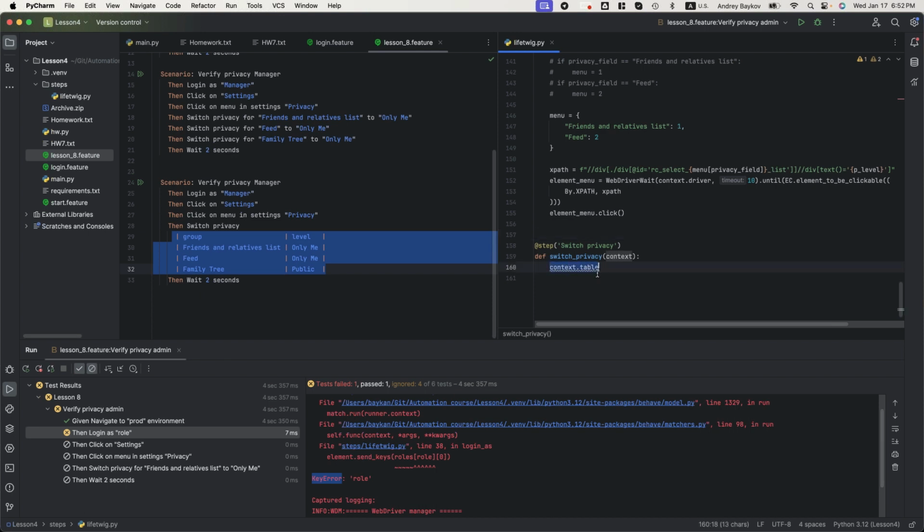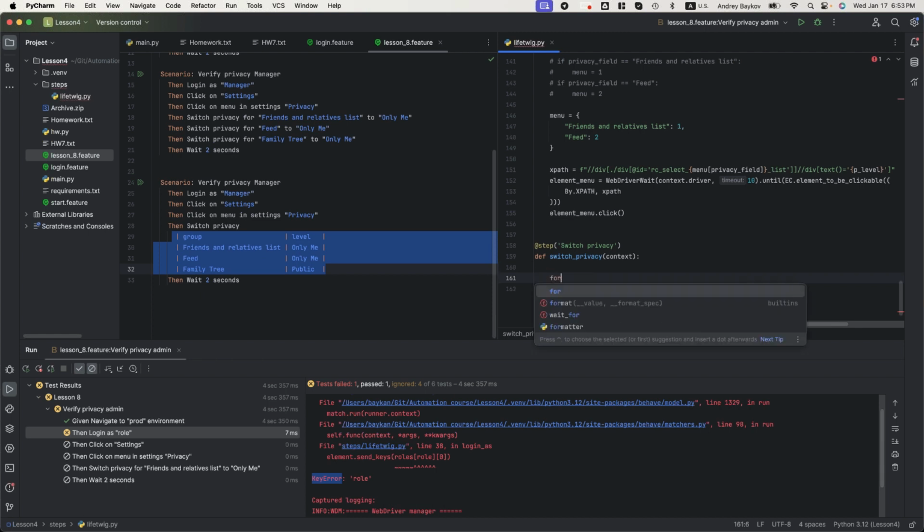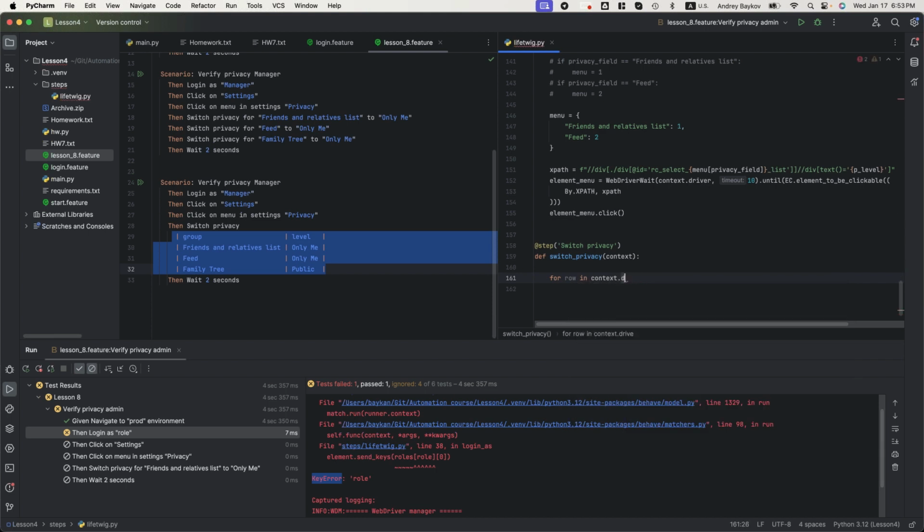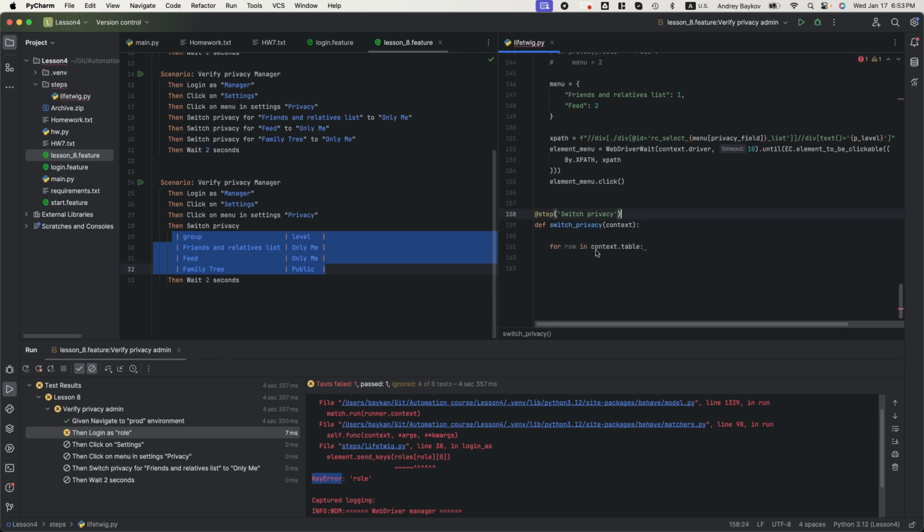Here, to go through all the table, we have to use our for loop. Do you remember how to do this? For example, for row in context.table. Every loop, I will go through each line except the first one. The first one is the names of the keys, and we go only through the second and so on. It can be any number of lines.